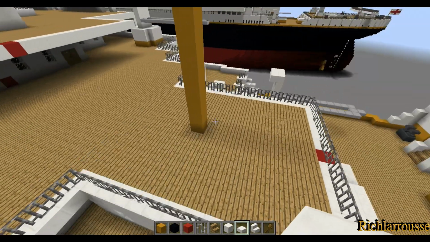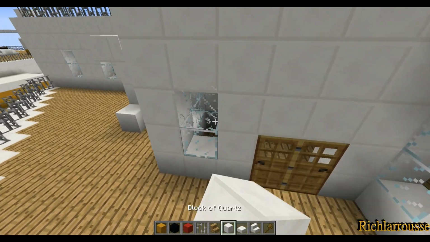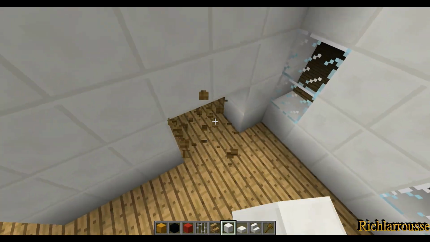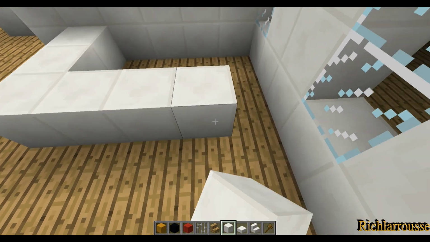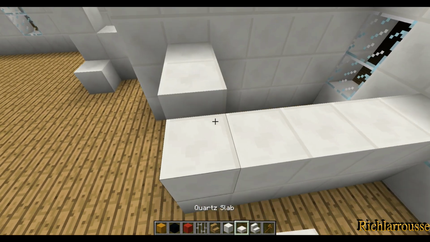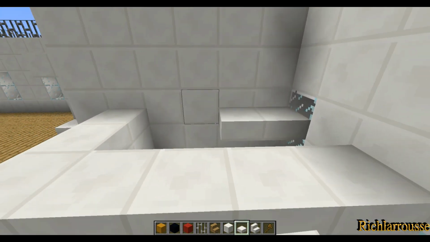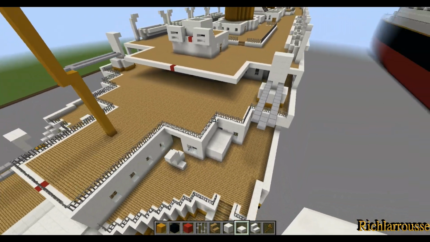And I do the same the other side. Once again, not knowing exactly where it goes, but we'll remove the windows anyway. And we go 1, 2, 3 out, and then 1, 2, 3, 4. Double it in height. And then we'll add the quartz roof to it. And there we go, that's that cargo hatch added there.